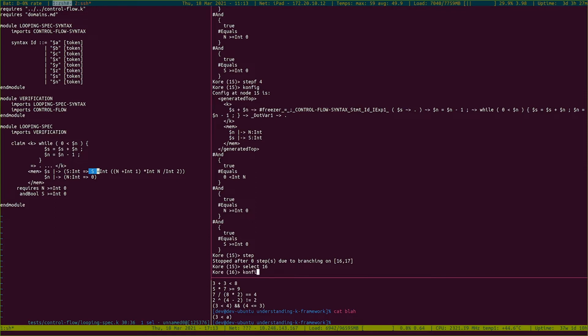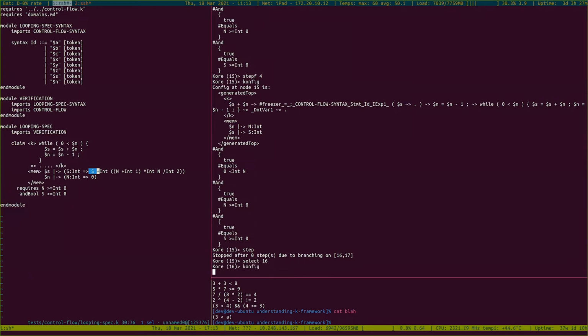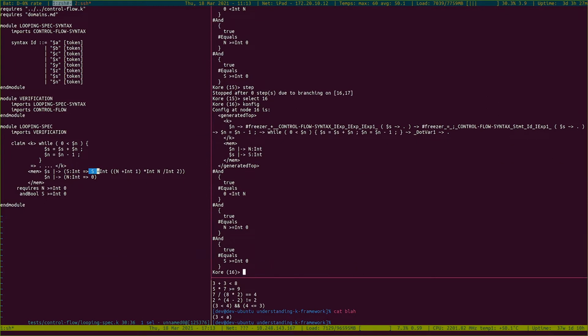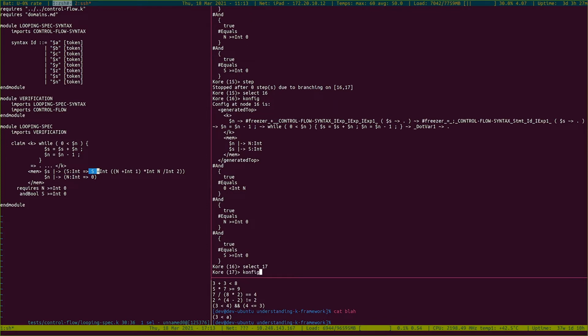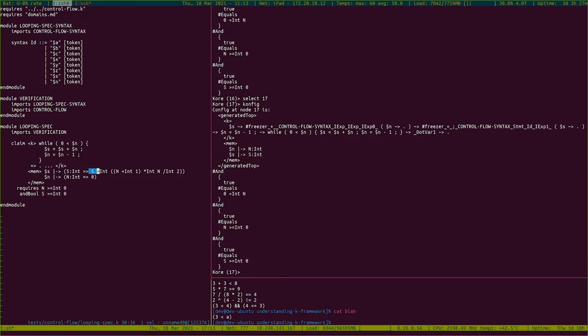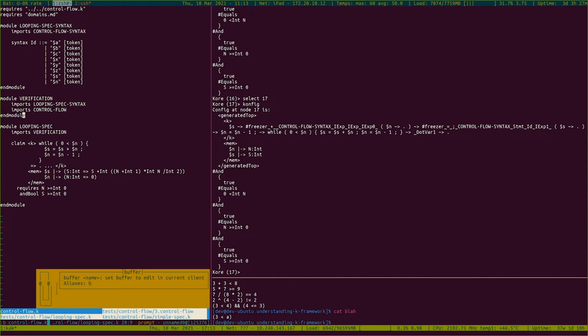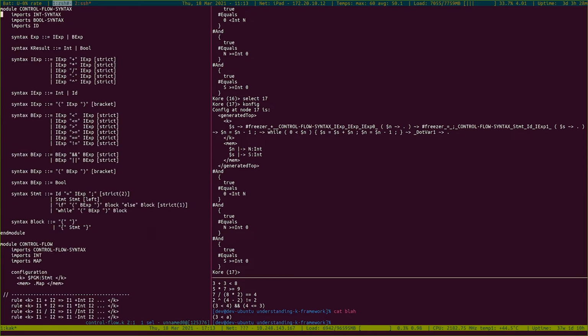So if we take config 16, it evaluates n first and saves s for later. And if we instead go to state 17, it's evaluating s first. The result ends up being the same, and that's really annoying that we're getting that branching. So I'm actually just going to get rid of that branching.